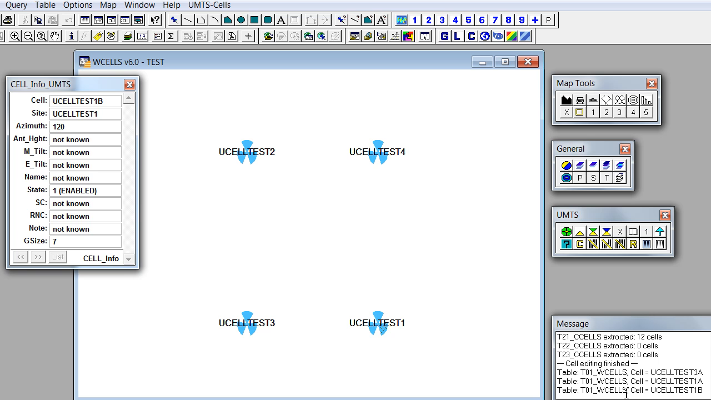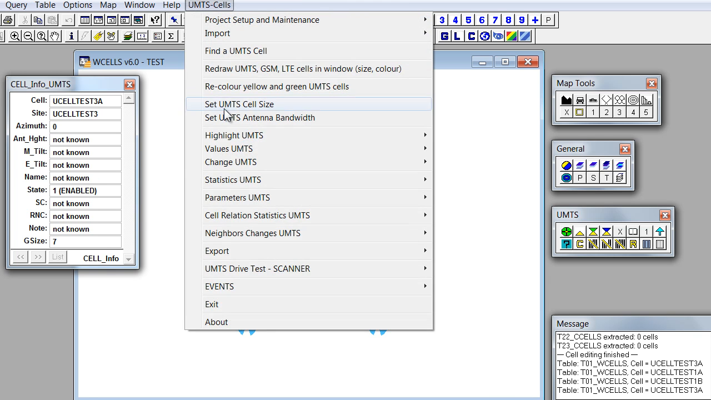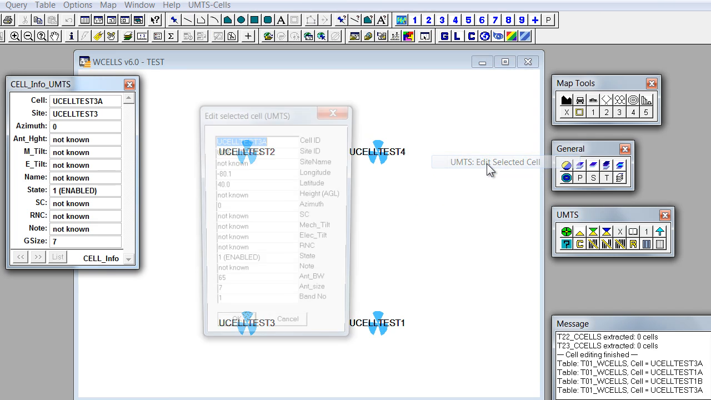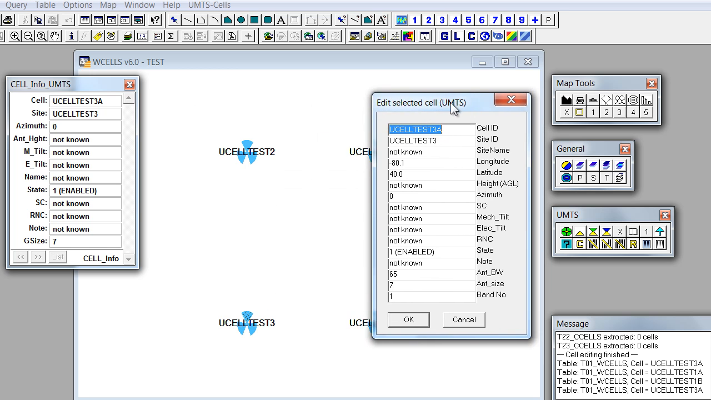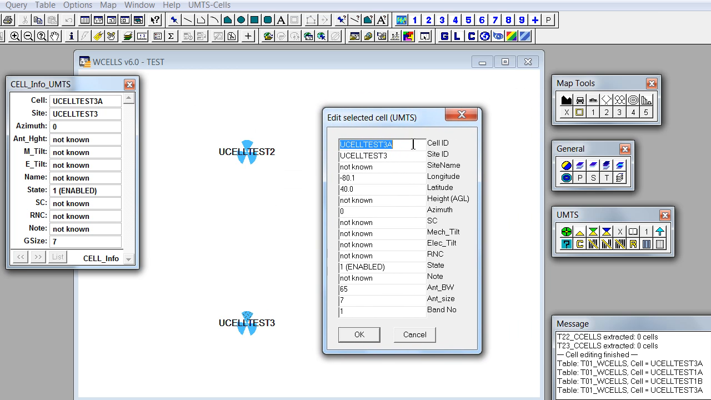If you want to change some information for a particular cell, you can select that cell, like this one, and choose the menu UMTS cells, change, edit selected cell. Now we can change some information if we know. For example, we can change site name here to test, azimuth, height, let's say 50.